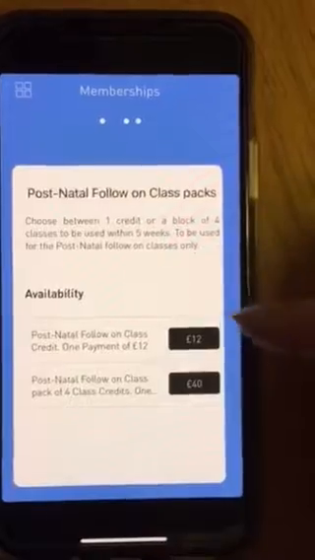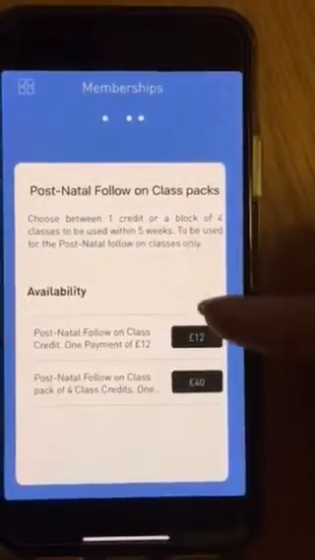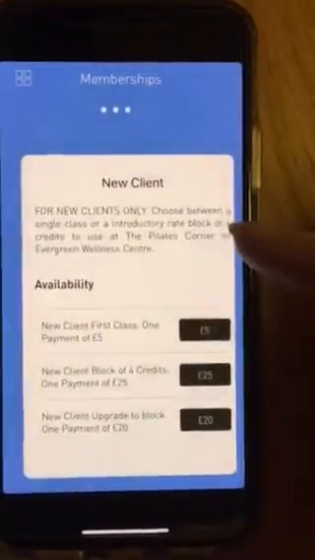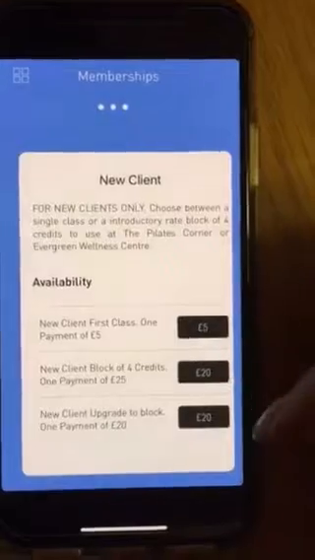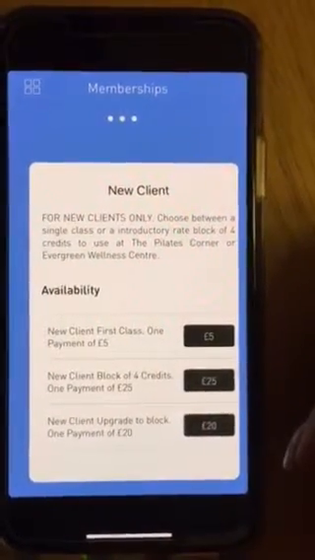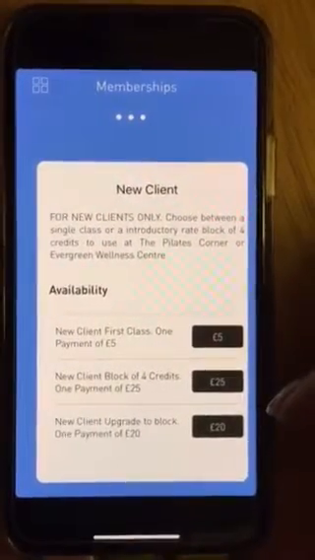You can swipe across if you want to attend one of our postnatal classes. The following class on the Friday, you can purchase those. The postnatal 6-week course. Or if you're a new client, then you can purchase one of these. These are not valid if you're a regular client of ours. If you do accidentally buy one of those, you will be charged additional cost to your account. But these are the options available there.